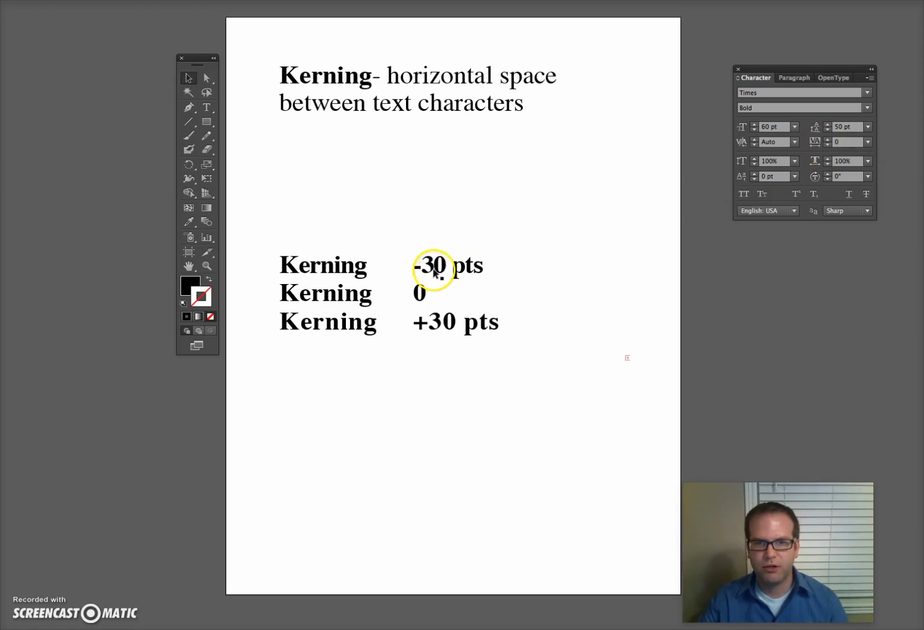You'll notice that here I say that this is negative 30 points. Now this one here that's a little bit wider is 0 points, and this one that's even wider is a positive 30 points. With this tracking, you can adjust that to any number you want. However, when you are placing text in a document, I strongly recommend that you never condense or decrease your kerning by less than negative 30 points, and never more than a positive 30.